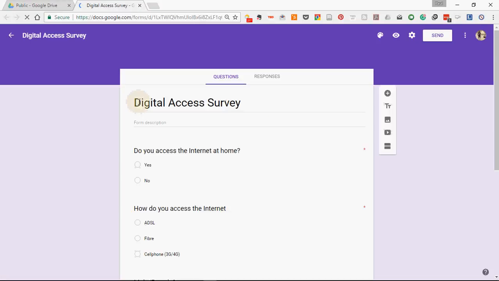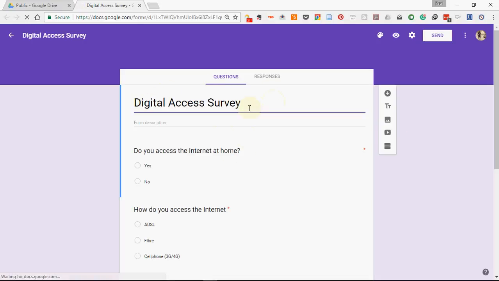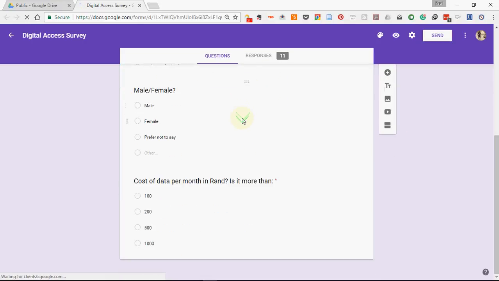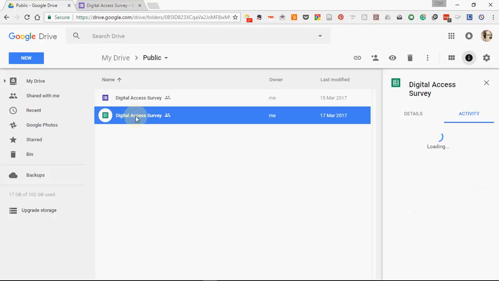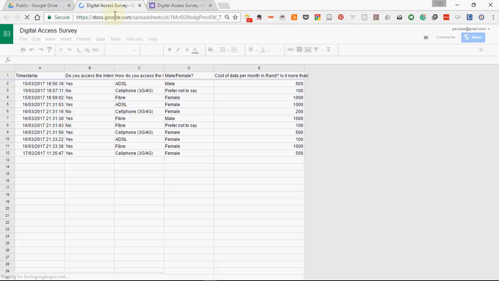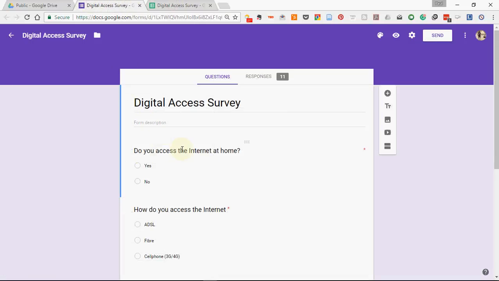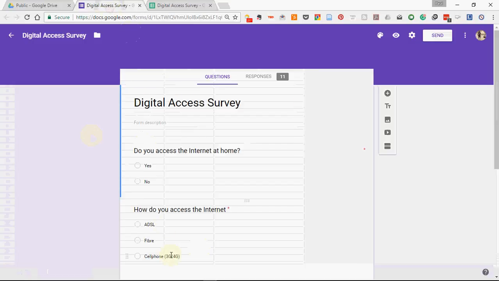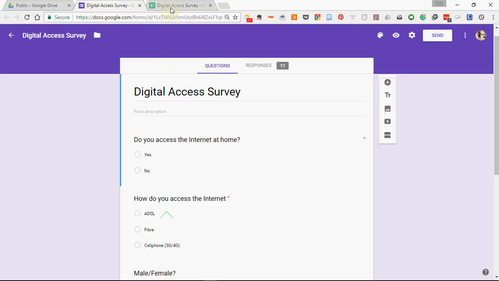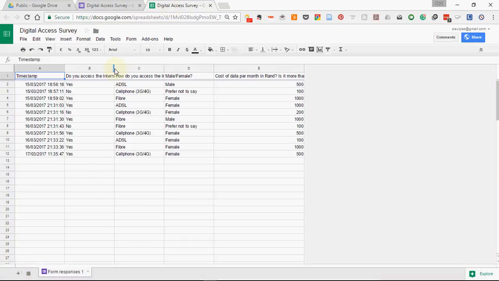That's my document now opening up, and you can see it's titled Digital Access Survey, and it's got a couple of questions over there. If I go back to this window and I open up my Digital Access Survey spreadsheet, it's another document. If I look at my questions, do I have internet access at home? You can see that for each question that is asked in the form, you've got a corresponding field or column in the spreadsheet, and these are answers to whether someone has access at home.